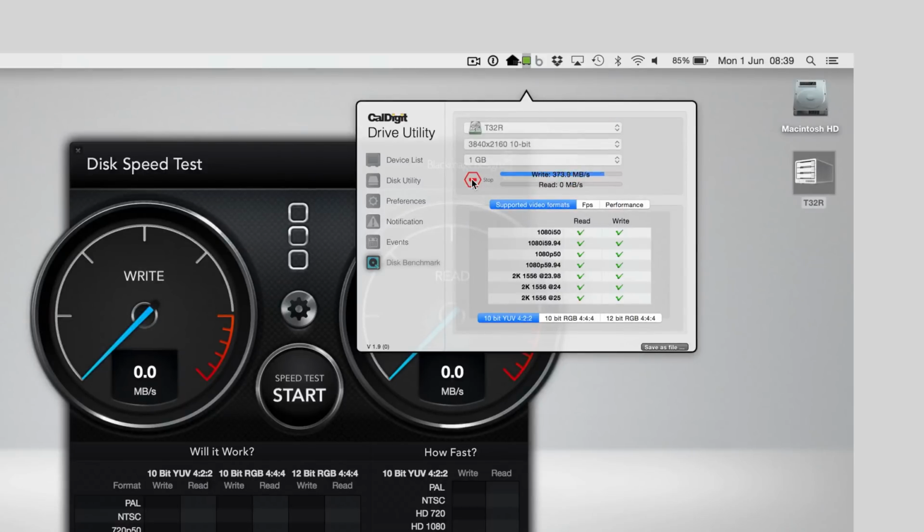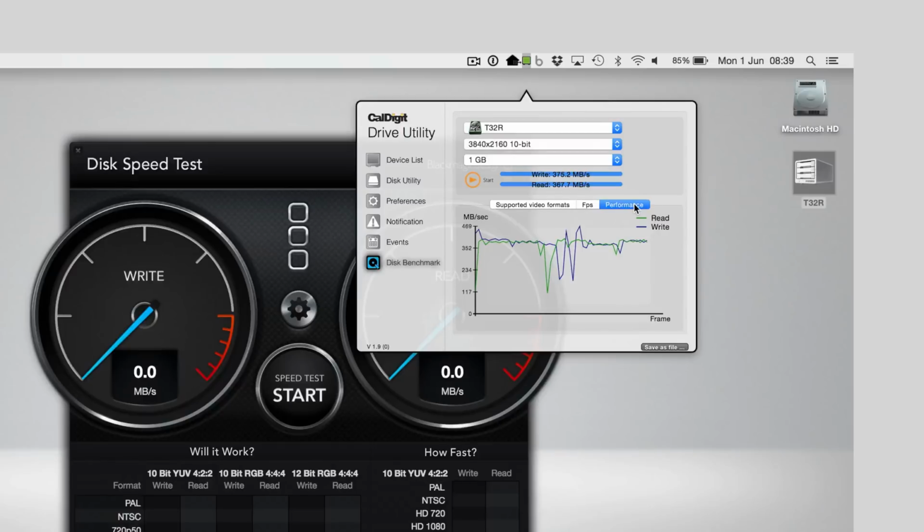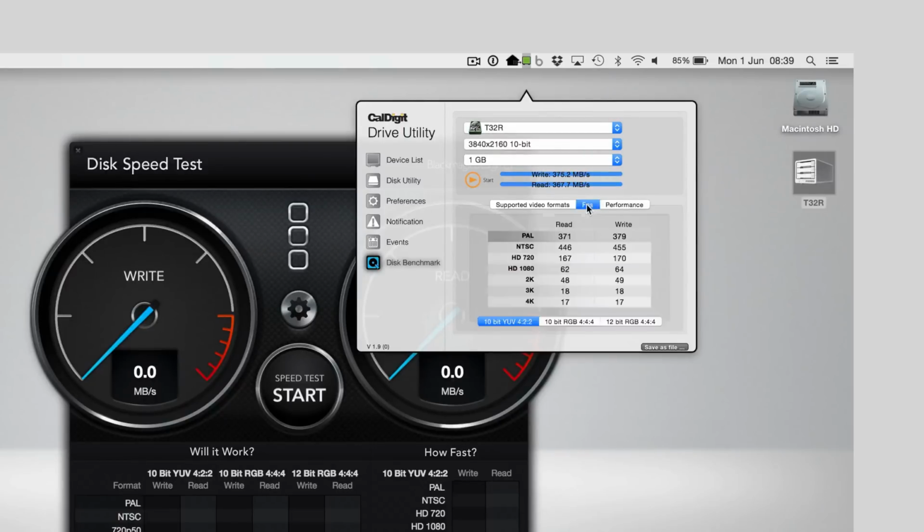And this shows you which supported video formats the drive is going to be able to handle. Also the frames per second and the overall performance shown as a read and write graph. If we look at frames per second, you can see at 4K resolution, it's supporting 17 frames per second, both read and write. So you might see the occasional dropped frame if you were using this in its current format for a 4K editing workflow.